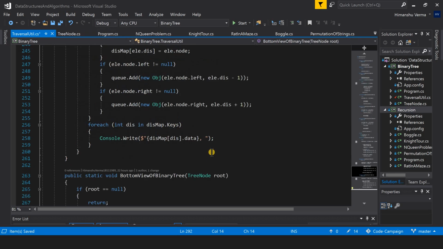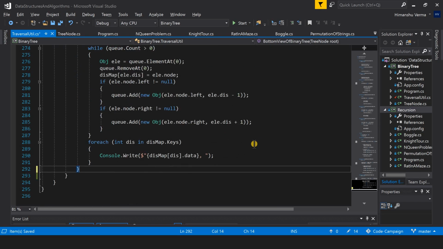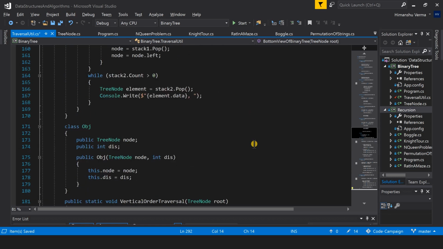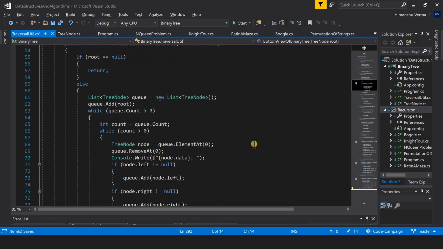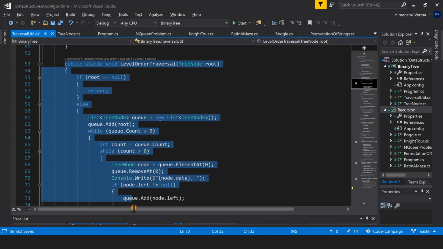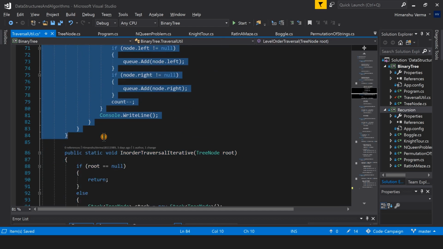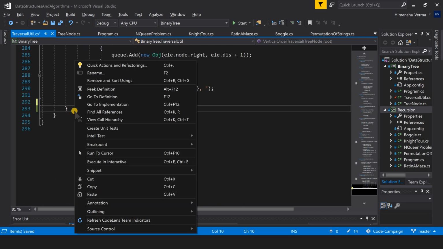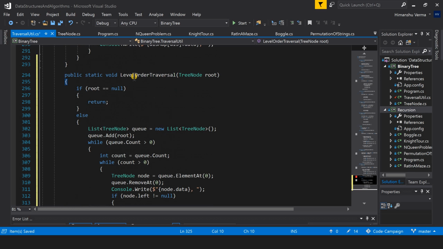Okay, so this is where we left our IDE in the last video, where we wrote the bottom view of the binary tree. So now let's write the code for the left view of the binary tree. Let's copy the level order traversal, utilizing whatever hard work we did in our previous videos. And now you will see we have to make just a very little change and our level order traversal will start printing the left view of the binary tree.